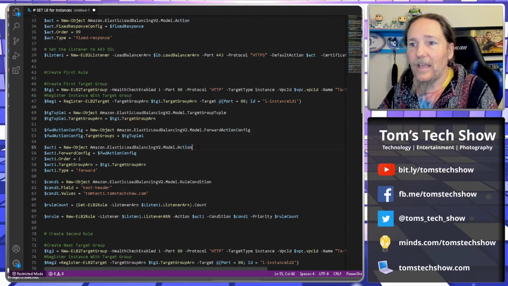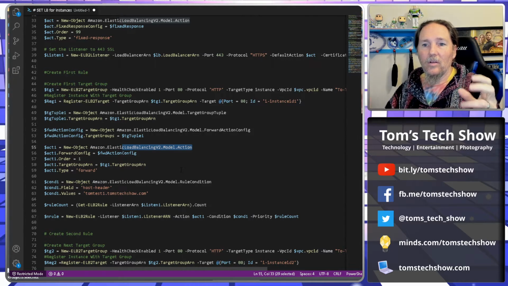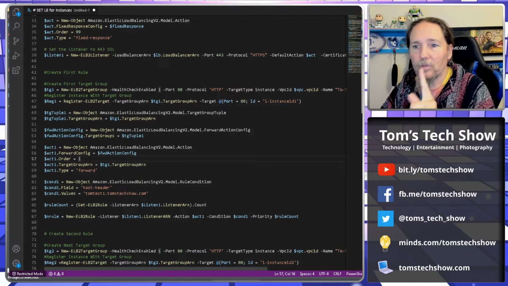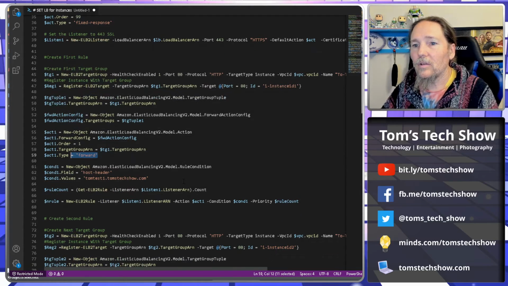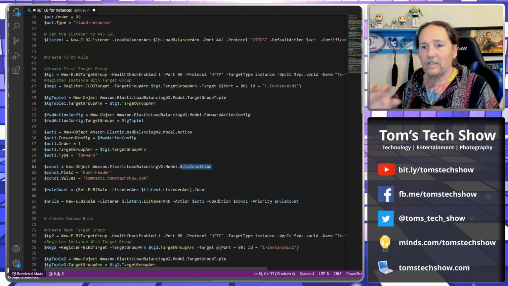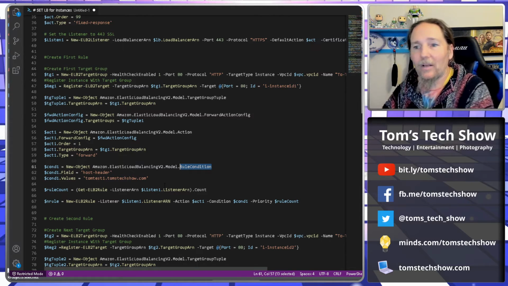So we have a new object called the action. Now this is going to be what happens when we get traffic. So the action is our forward action config, which is this tuple deal. And then the order we're saying is the first order when this action happens is we send things to our target group and we forward the data to it. Okay, so that's the action. Now we need to make a condition. We have the action, here's what you do. Now here's when you do it. Okay, so we're going to have to combine all these together once we get down here towards making the rule.